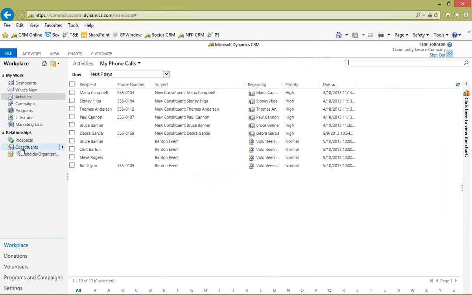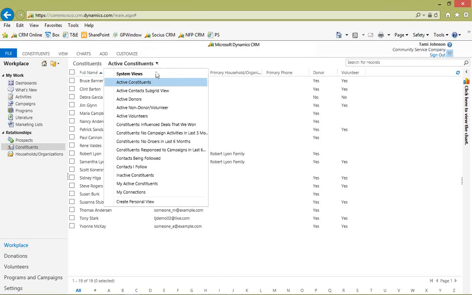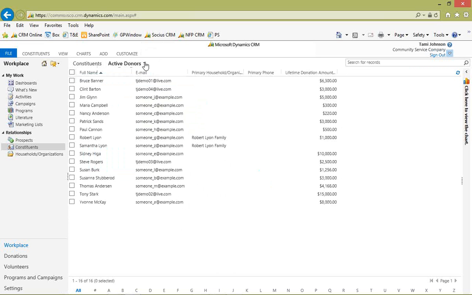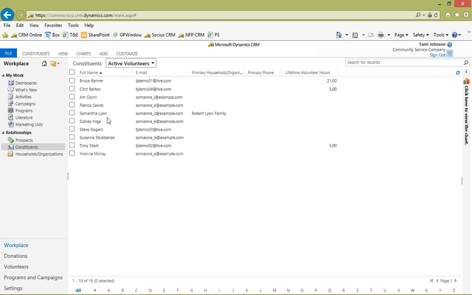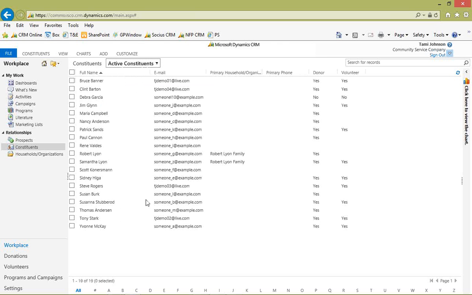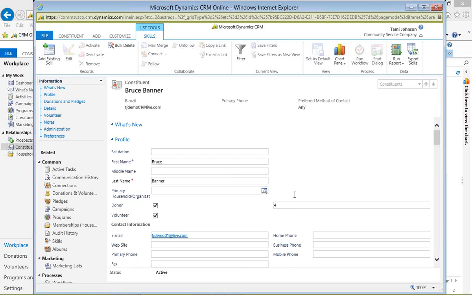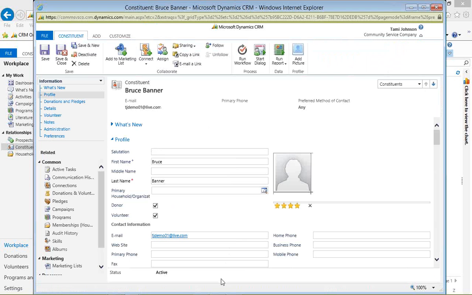So let's move down here into constituents and talk about some of the information that we've got here. Again, I've got views that I can use, active donors, active volunteers. These are all just system views, and again, I can create my own. We're going to look at active constituents, and let's pick on Bruce Banner again here. We saw him in the very beginning when we were talking about Outlook. So let's pick on him again.